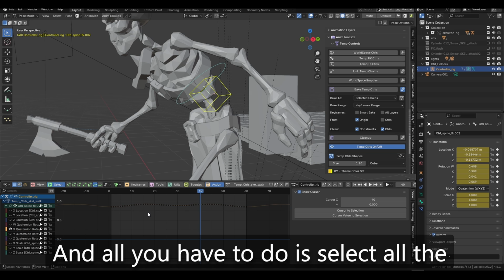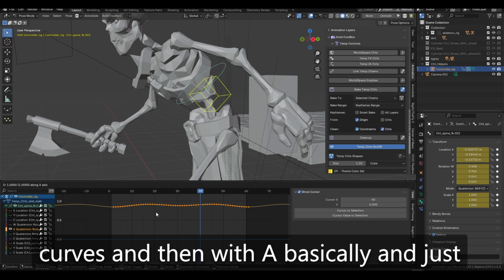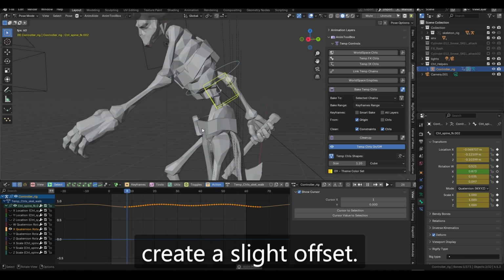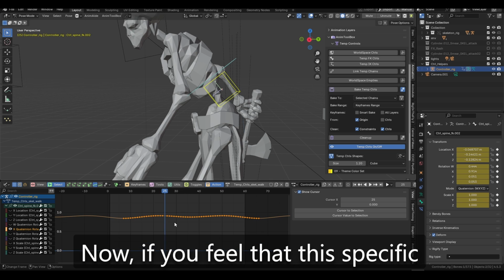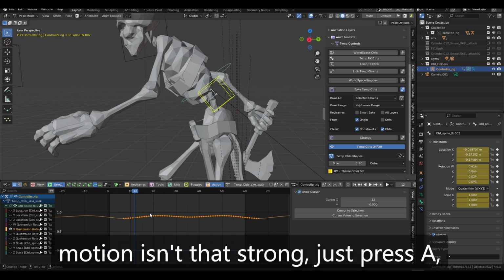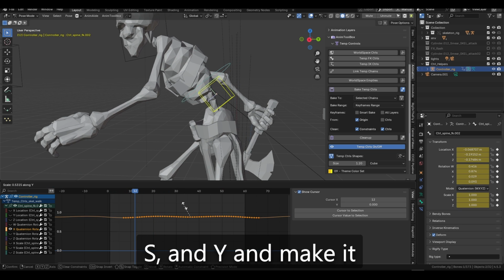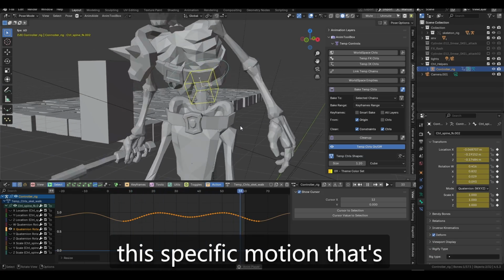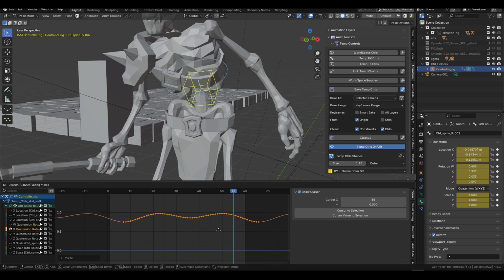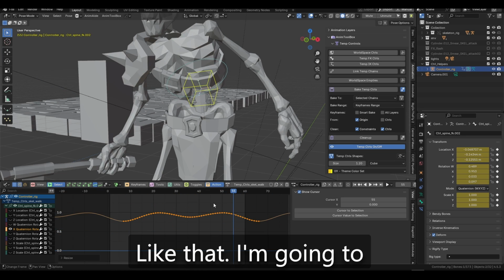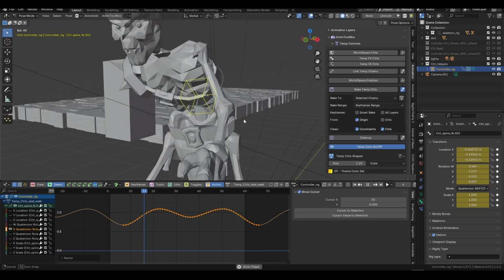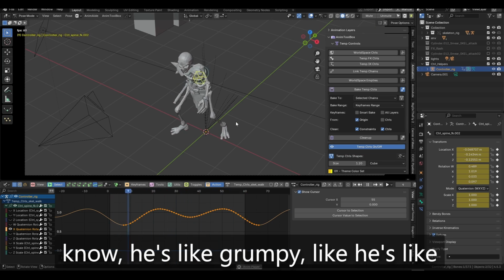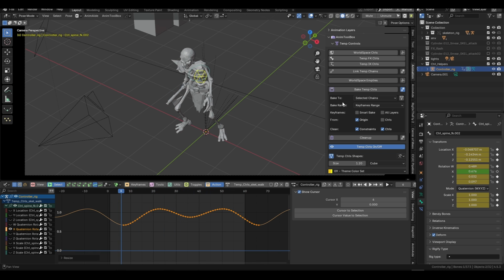All you have to do is select all the curves with A and press G to move them slightly. This is going to create a slight offset. If you feel that this specific motion isn't that strong, just press A, S, and Y and make it slightly more apparent. You're going to notice this specific motion becoming slightly stronger. Like that. Yeah, there we go. Now the skeleton is like grumpy, going up and down. Cool. So let's say I like it.